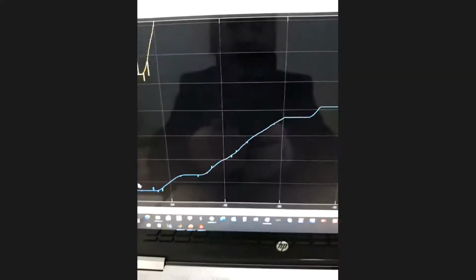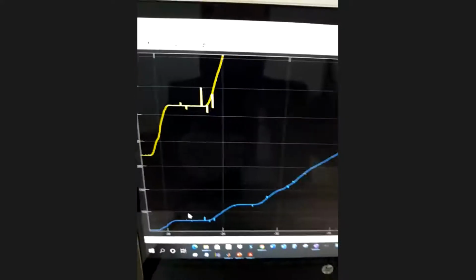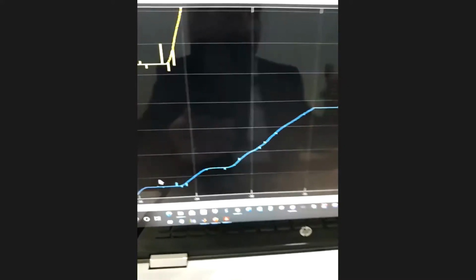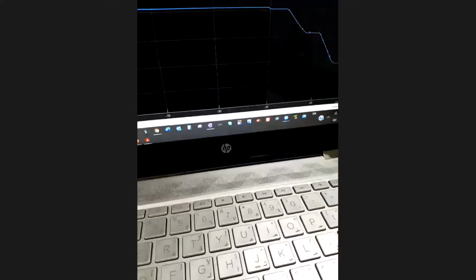On the screen here, you still see that the signals are transmitted. There is noise if you look at the voltage. You can filter these out, but it's not that big a deal. Let me go back to my computer real quick.